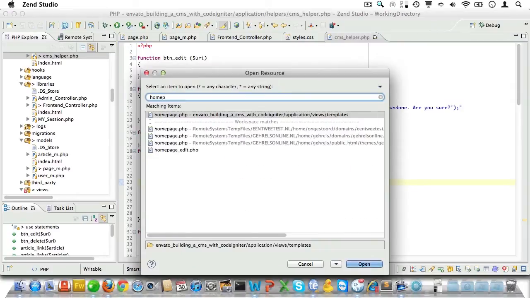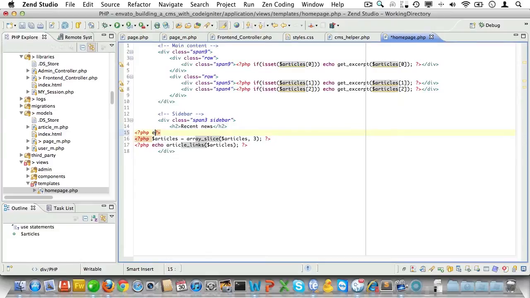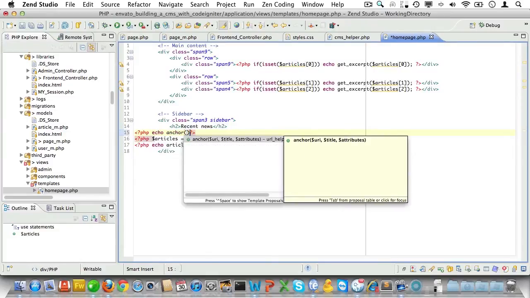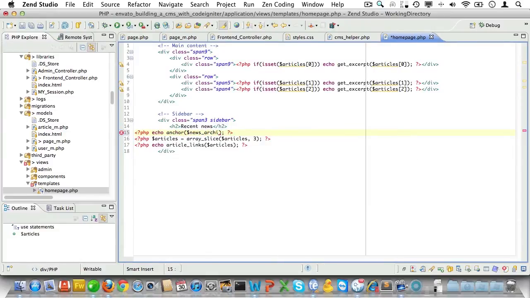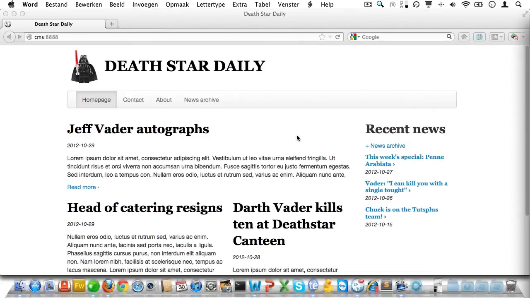Finally, let's open up the homepage view and add in the link to the news archive we talked about earlier. So we'll do echo anchor and pass in the news archive link variable we set in the front-end controller. And let's just make the text plus news archive. Now let's check that in the browser. Yes, that does look better.